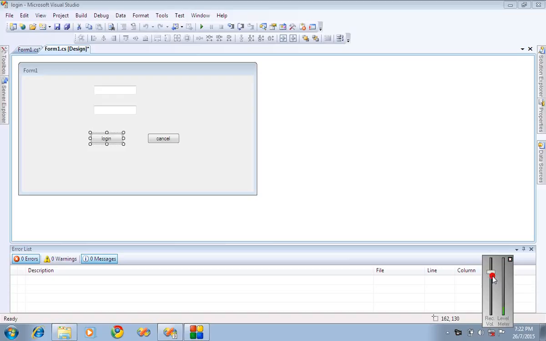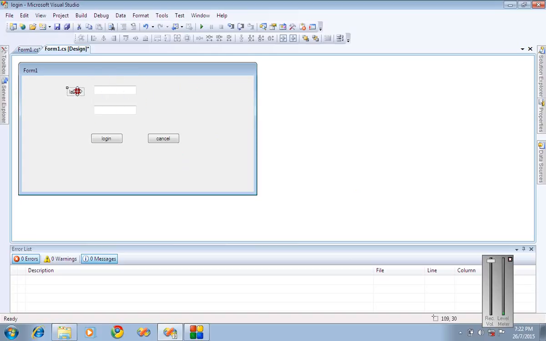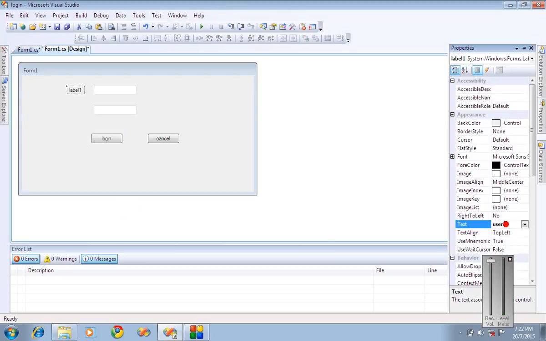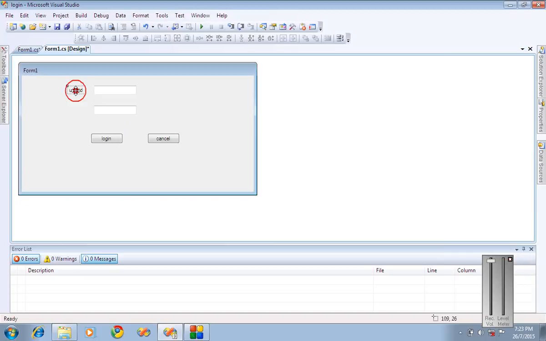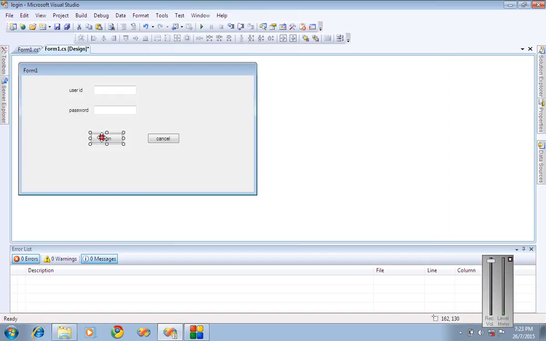Today I am going to teach you how to create a login window using C#. So first drag two text boxes and two buttons. One text box for giving the user ID and another one for giving your password. And then two buttons for login and cancel.